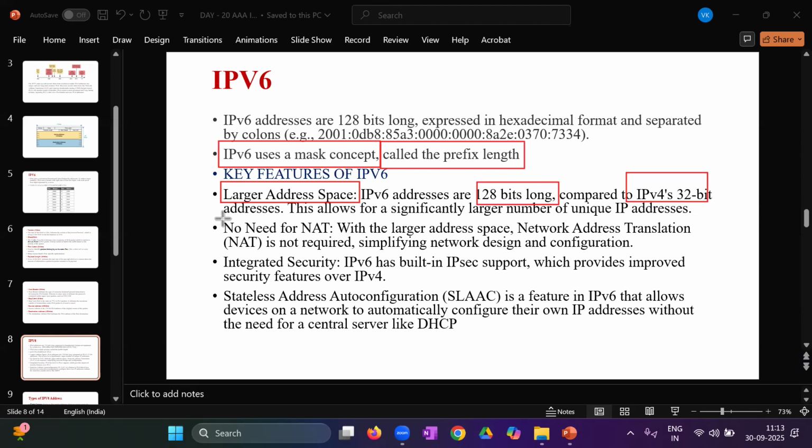Then it says here that there is no need for NAT. With the large address space, network address translation is not required, simplifying the network design and configurations. This is one of the advantages here. No NAT. Then it provides you integrated security. IPv6 has built-in IPsec support, which provides improved security features over IP version 4. That's why I told you that compared to IP version 4, IP version 6 is more secure.